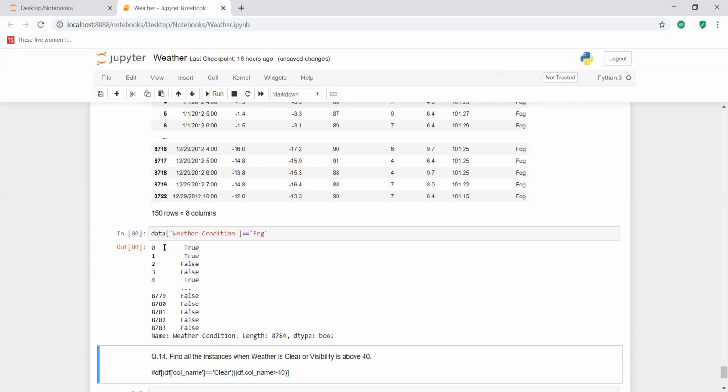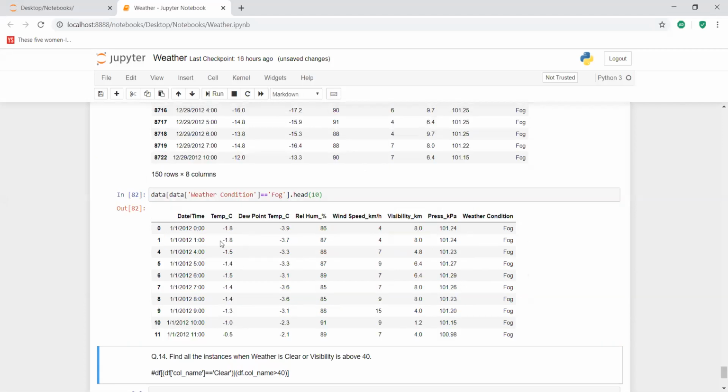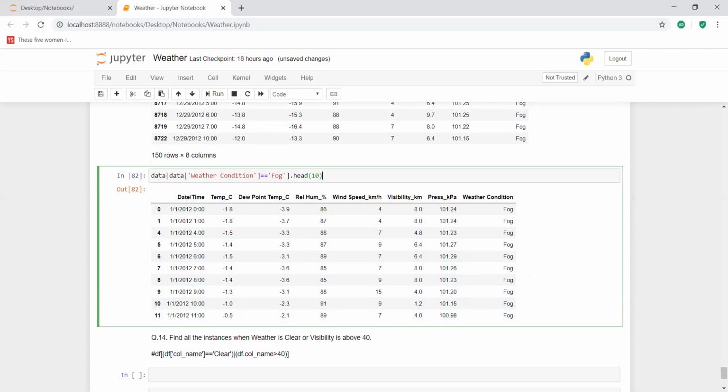So this is a Boolean set which is returned. If it is so, then you will have to cover it up with the data frame name to see the entire data frame which contains this fog instance. See here, there are around 150 records which contain the weather condition as fog. If you want to see the top 10 records, then you give head of 10. See, this is showing the top 10 records, right? Okay. Now we will get into the next question.